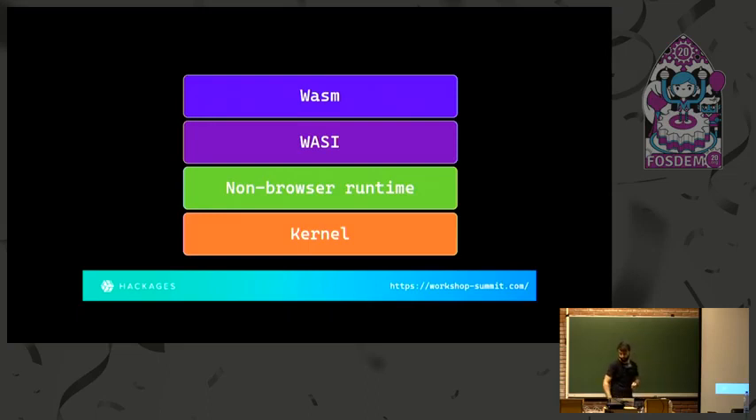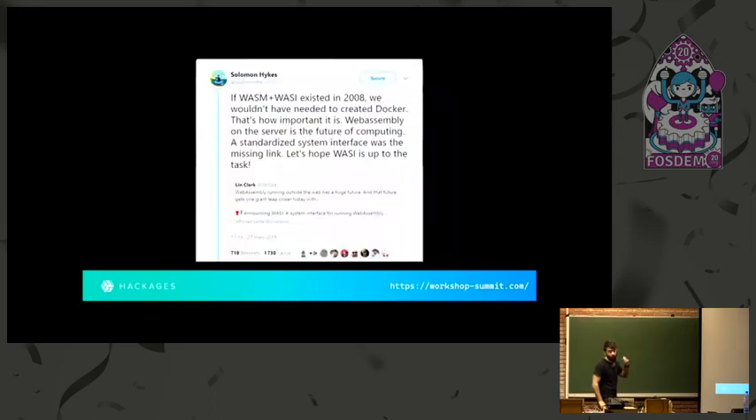I wanted to show you one tweet of Solomon Hykes, who is the founder of Docker, saying that if WASM plus WASI existed in 2008, we wouldn't have needed to create Docker. That's how important it is. WebAssembly on the server is the future of computing. A standardized system interface was the missing link. Let's hope WASI is up to the task.